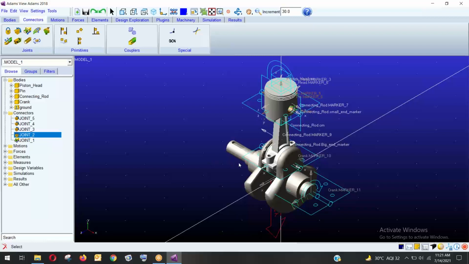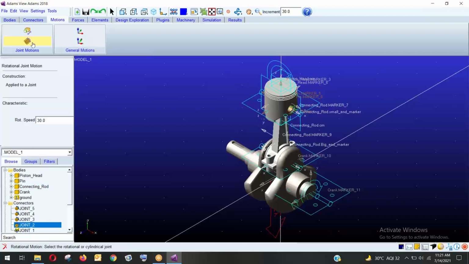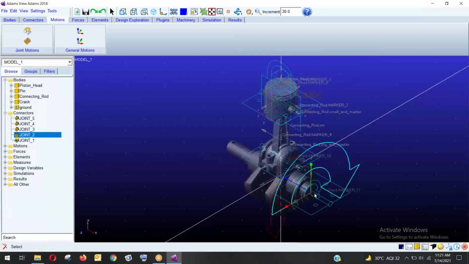We'll create a motion. For this we'll give a rotational joint motion to the crank rod. So we'll go to the motion, we'll go to the rotational joint motion, and we'll select the crank rod, that is joint 5, this one. As I have told earlier, you need to have a joint if you need to create a motion. I'll click joint 5, and if you go to the motion, you can see one motion over here.